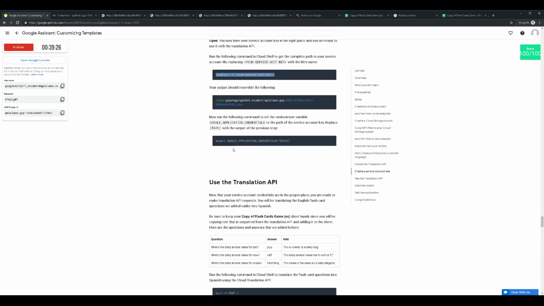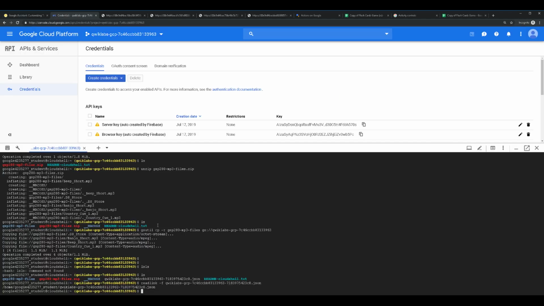Now with that, the output should resemble what we already saw. Now with the following command, we'll set the environment variable for Google application credentials to the path to the service account key. So replace the path with the output of the previous step. So let's set this as an environment variable. Go ahead and click on that, paste it, and instead of the path, go ahead and select the entire thing.